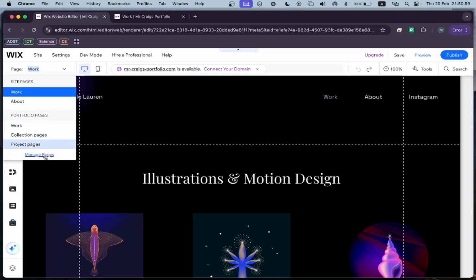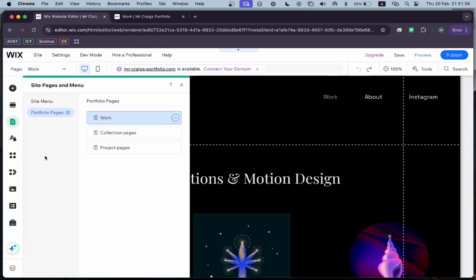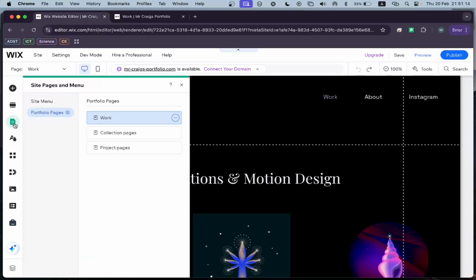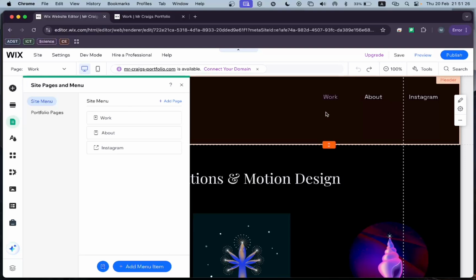But at the bottom here, you'll also see there's an option to manage your pages. We want to click on this. There's another way to get to this menu, and that's to open this tab on the side. So either way gets you to this menu. When you're in this menu, you're going to want to go to Site menu. Your Site menu, you'll see Work, About, Instagram. This controls your menu at the top of your website. Work, About, Instagram. It's the same three options in the same order.